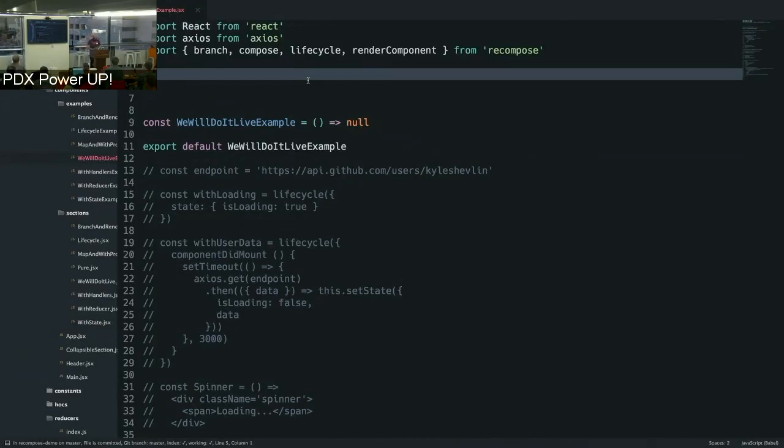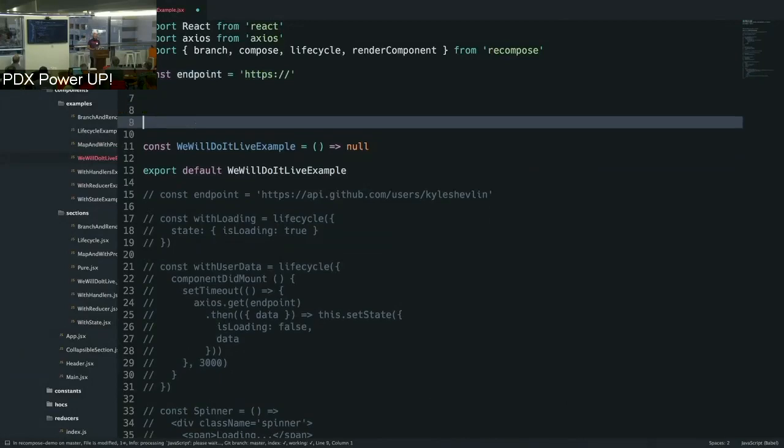Okay, so the first thing we need is an endpoint to hit, and I thought a good one to hit was the Google API. So maybe I'll try and cheat a little less.